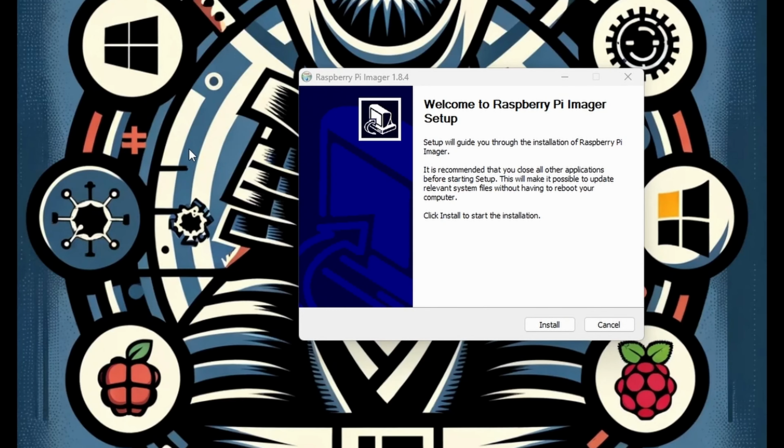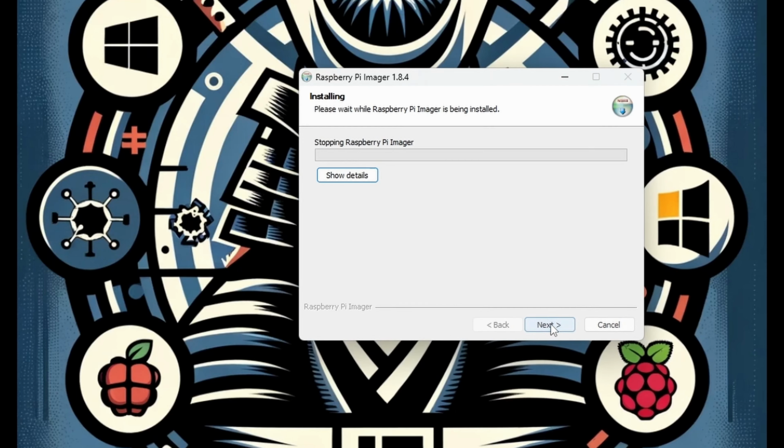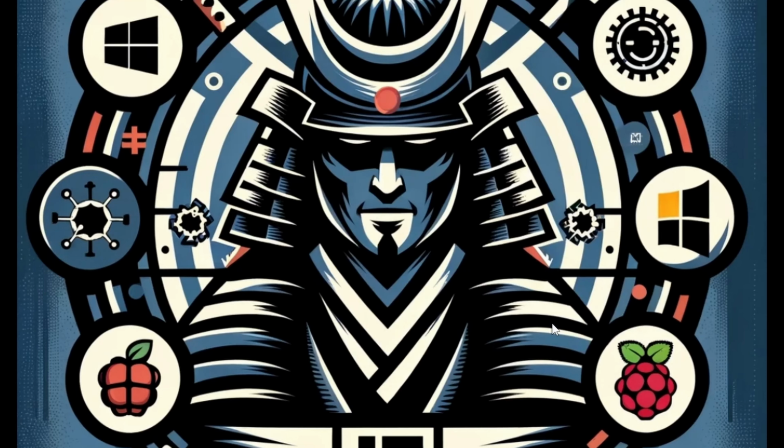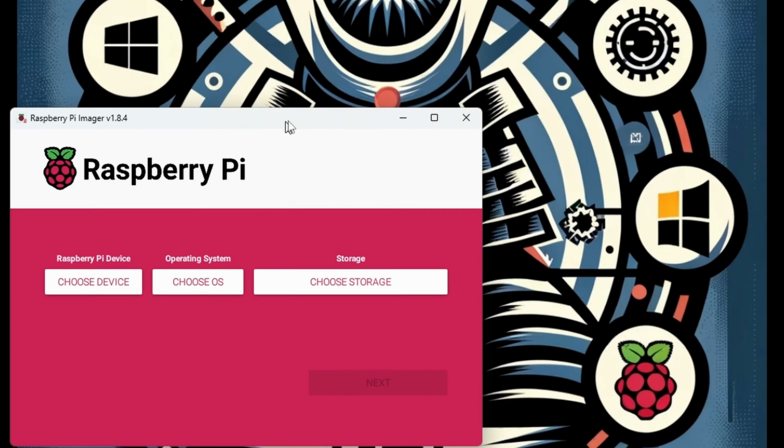Okay, after downloading, let's install the Imager. It's a straightforward process. Just follow the on-screen instructions. Once installed, we can open the Imager. First, click install. You can see it's installing. It's very straightforward, very quick. And after that, it says run Raspberry Pi Imager. I'm going to click finish and bring up the Imager.